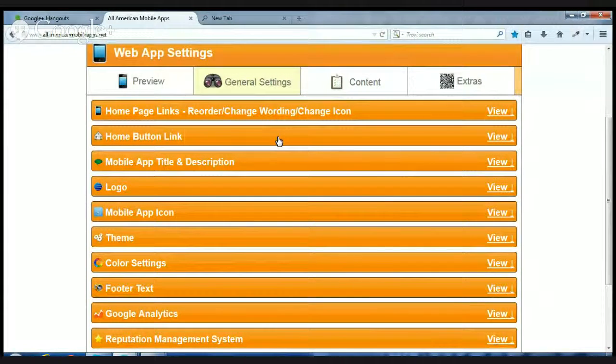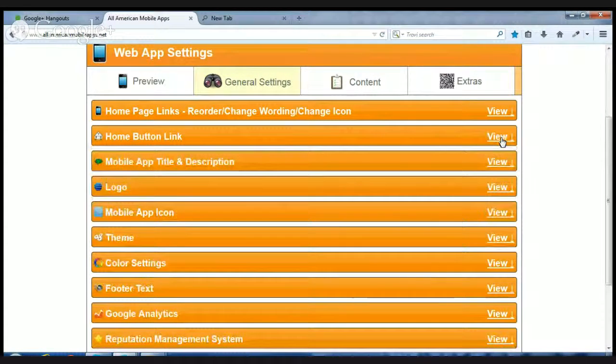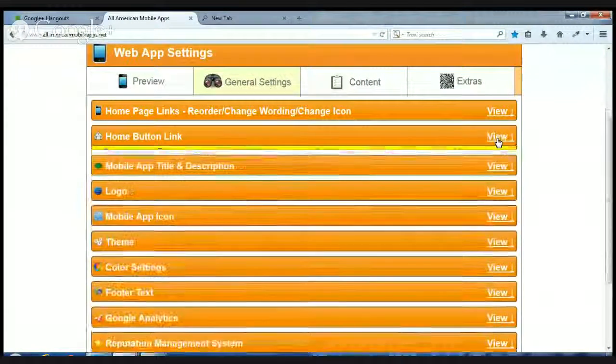Okay. Home button links. Now, home button links, this right here, changes the URL people are directed to when clicking the home button. You can set this up so that when they click this button, it goes where you want them to go. When we're building apps, we leave this feature open because we pretty much don't want the customer to come out of the app, unless they're going to the home page later down the road.